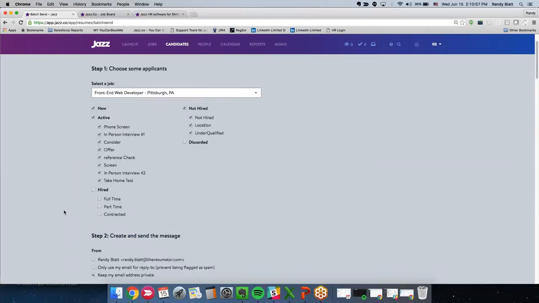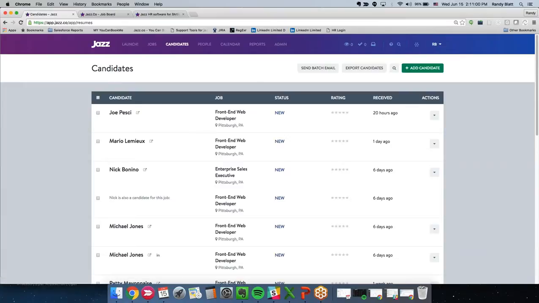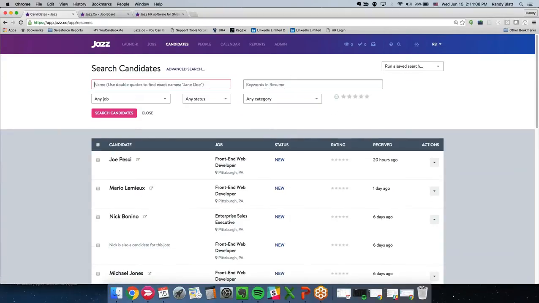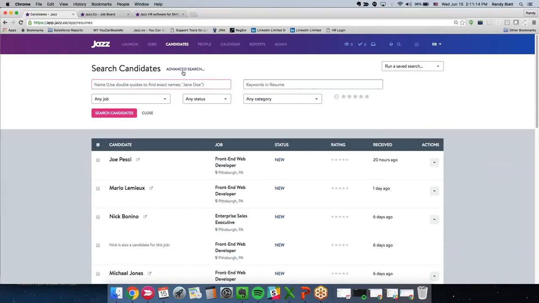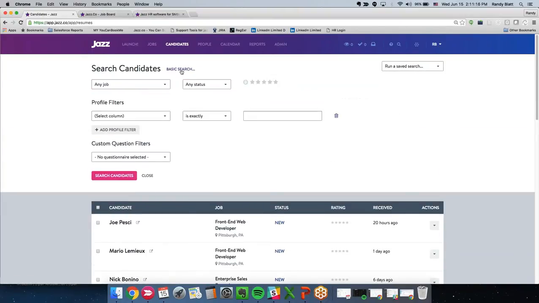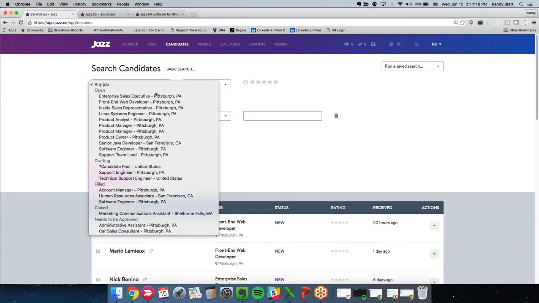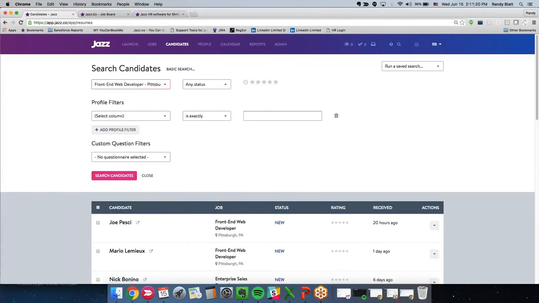Now, another really great functionality that we offer with the applicant tracking portion is the ability to do complete batch actions. Let me show you what I mean by that. Again, I'm under candidates here, and I'm going to click on my magnifying glass, and I'm going to go to advanced search. And again, I'm going to choose my front-end developer position.